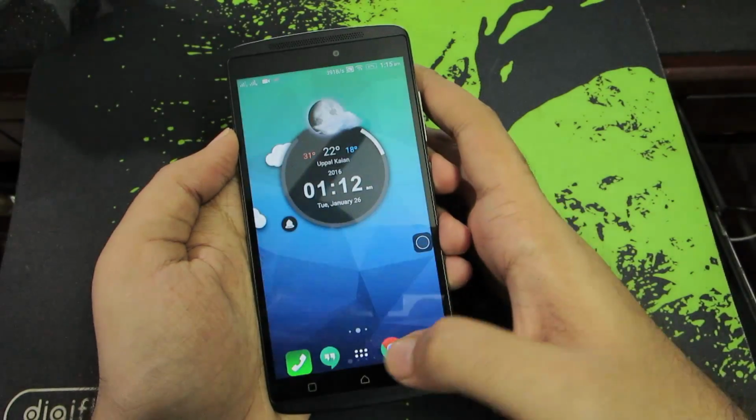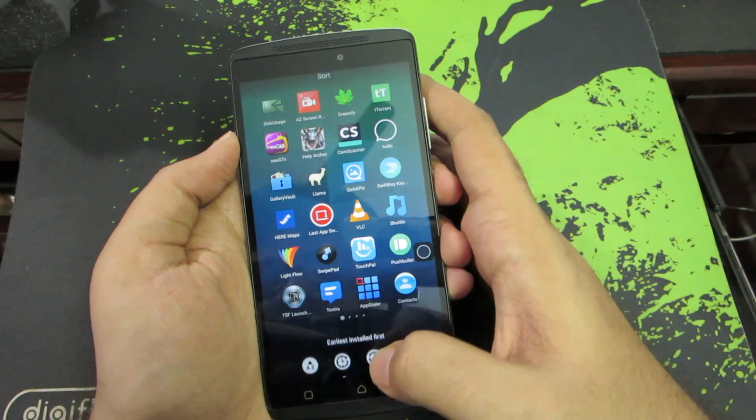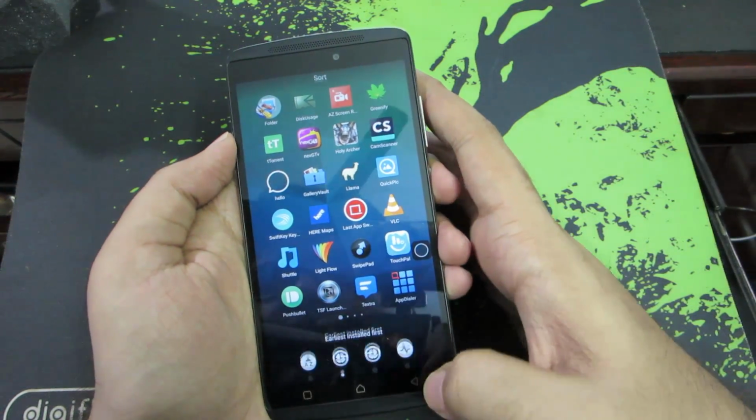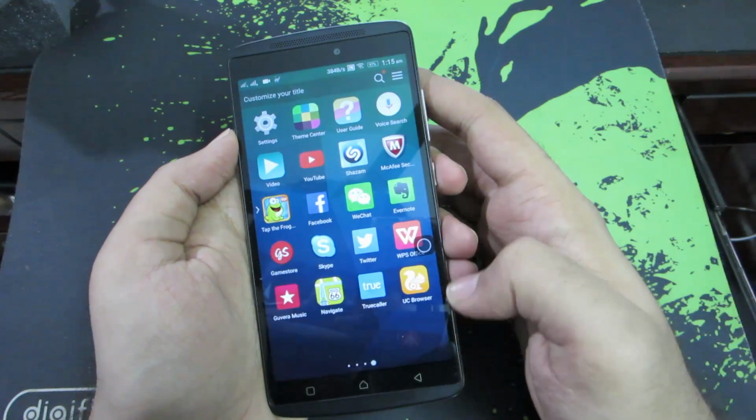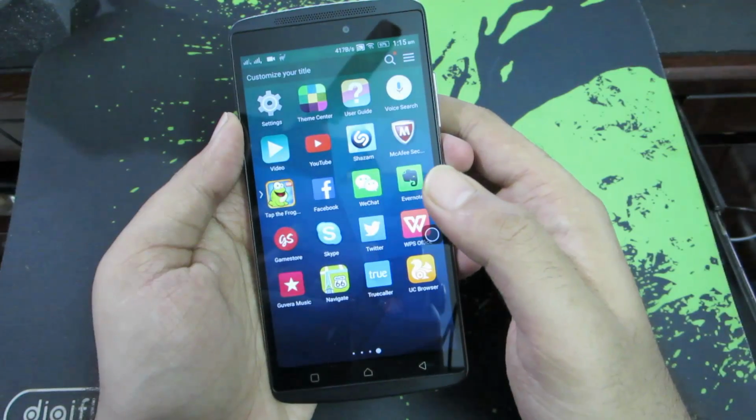So guys, let's look at the apps that come pre-installed. Let me just sort them according to the time they have been installed. So guys, these are the default or the stock apps that come pre-installed.